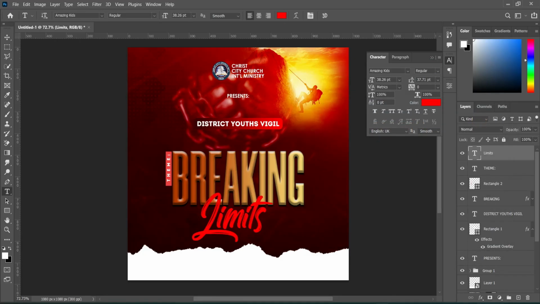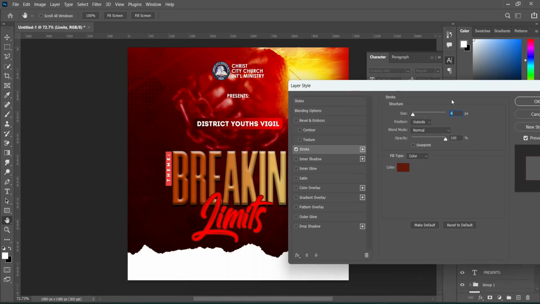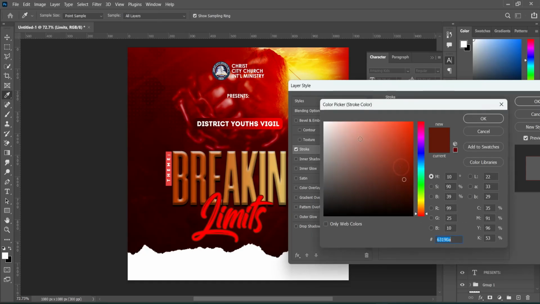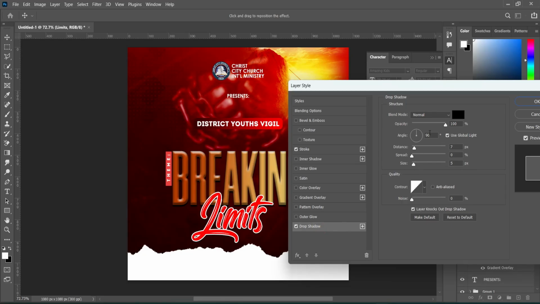Then go to your FX and we are going to apply a stroke. Then make use of this setting here. The stroke is going to be for outside and normal. Then the color is going to be white like this. Then the opacity is 100%. Then also go to shadow, and the shadow we are using normal, then opacity is 100%.